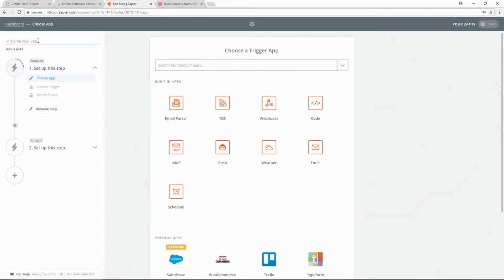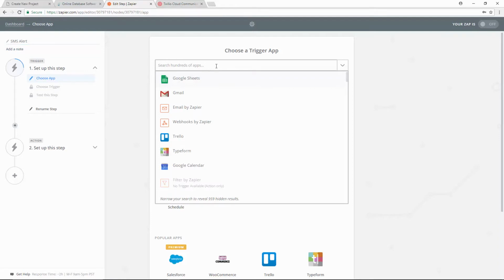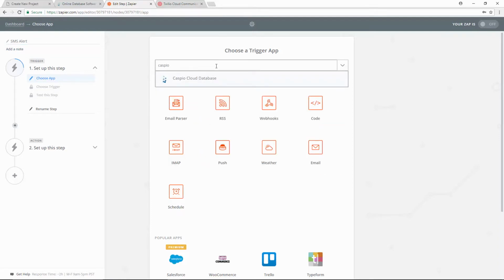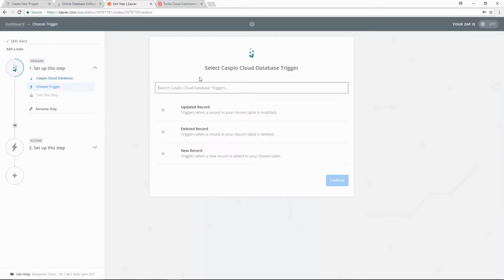Give your Zap a name. I'm just going to call mine SMS Alert. You'll have your own naming convention, of course, but I'm going to call mine this. Next step is to find the app that you want to initiate the trigger. So go ahead and find Caspio and select it.